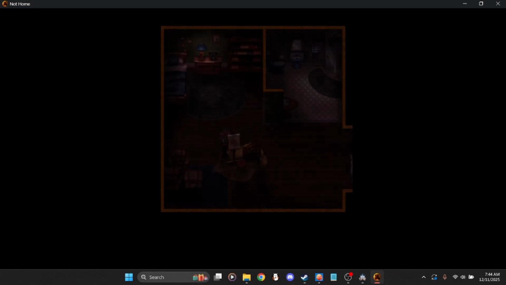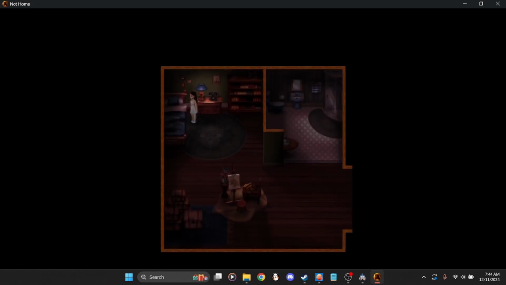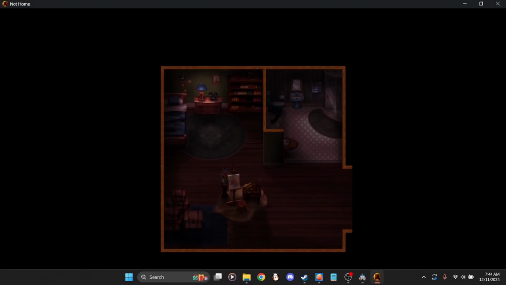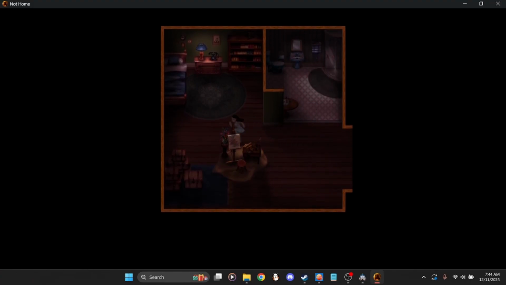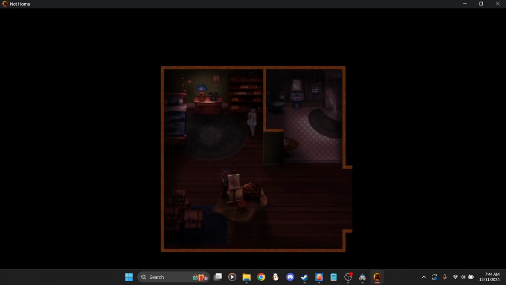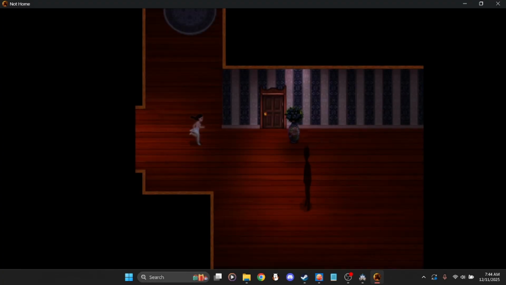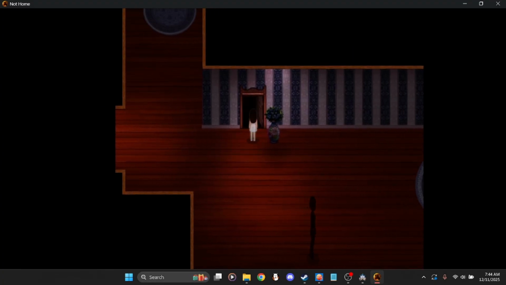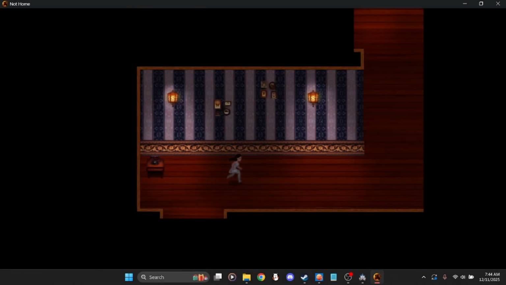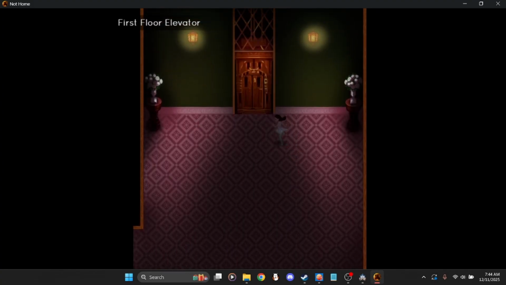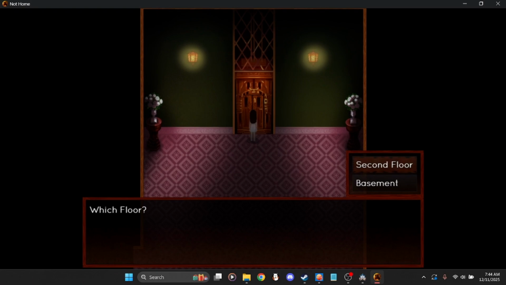Sewing room. Another servant's area. Lovely little studio apartment of sorts. I love this room, actually. I would live there. Cozy. What's up through here? We have another connecting hallway. Let's go through here. So this leads to an elevator room. Let's go to the basement.